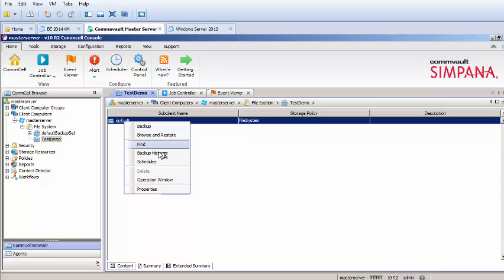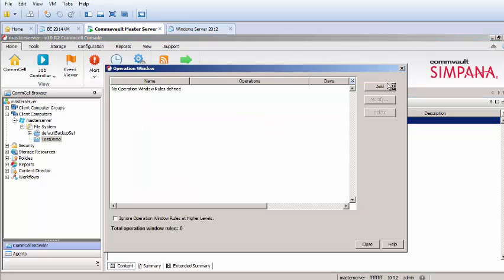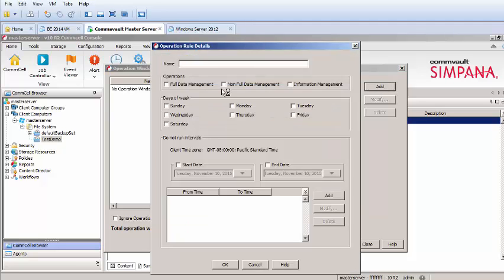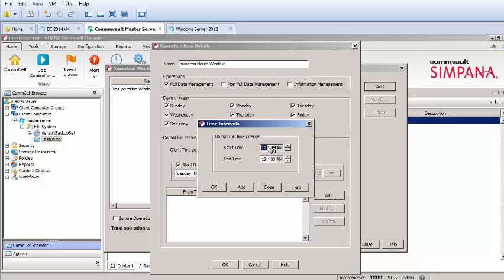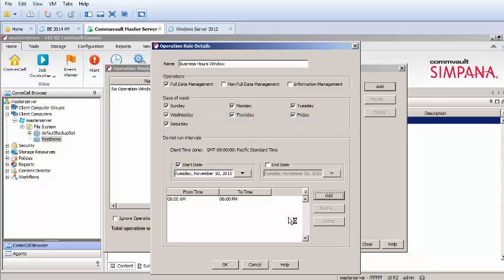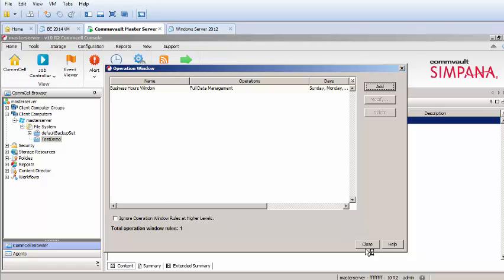Now, we have different options here. The operation window is nothing but, let's say I don't want to run my backup on Saturday, Sunday, or I don't want to run this particular backup in the business hours. What I can do is create a business hours window. Days of the week, start date, and I'll have to mention the time, so it is like 8 a.m. to 6 p.m. So this is my business hours window where the backup will not run. Even if it's scheduled, it will stay in schedule status only. It will not run. So click on OK, and I click on close.